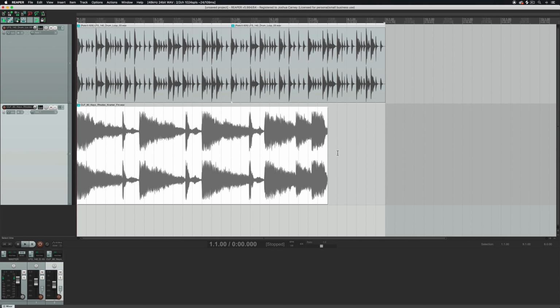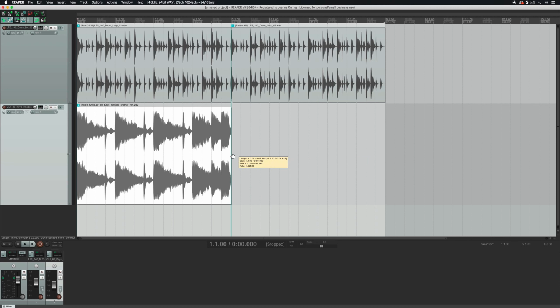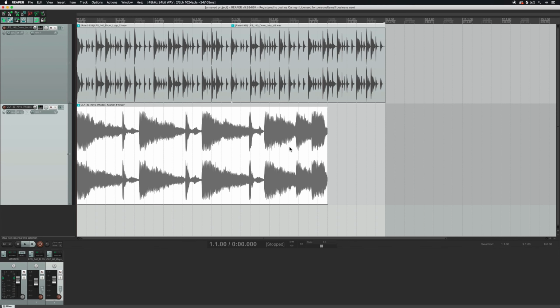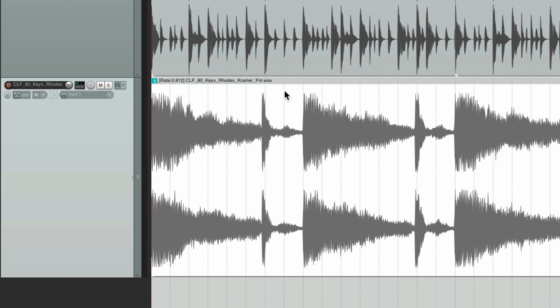Or I could make this a shorter 4-bar loop. So I'll pull this in to be exactly 4 bars long. I think it sounds better as an 8-bar loop, so I'll go ahead and pull that back out to 8 bars. So it sounds like the keyboard loop is a bit out of time on a couple of these notes here.